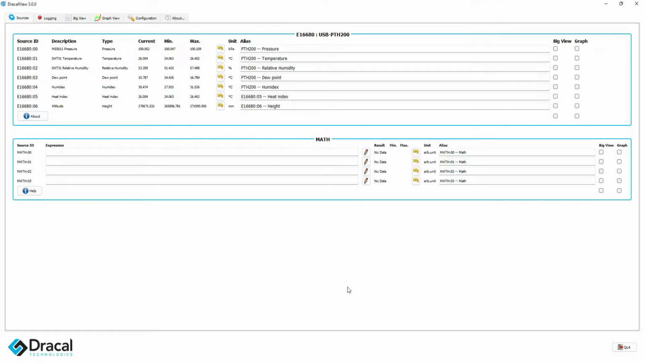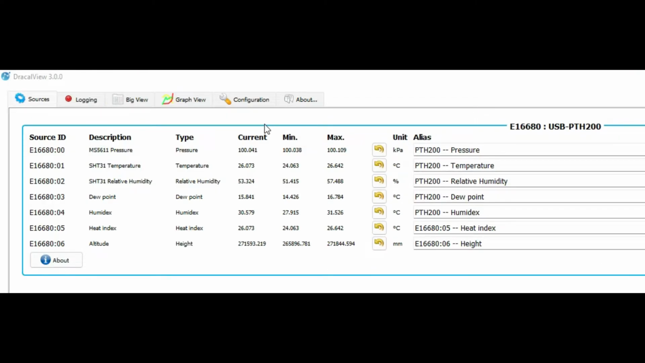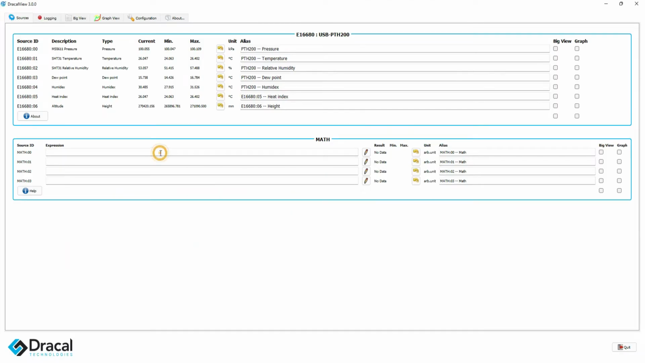To do so, we will need to use a combination of the mathematical channels and configuration features in the GraphView tab. Prior to anything, take note of the minimal and current values of the atmospheric pressure. For this video, we will use 100.0 kPa as the minimal value and 100.1 kPa as the current value of the atmospheric pressure.